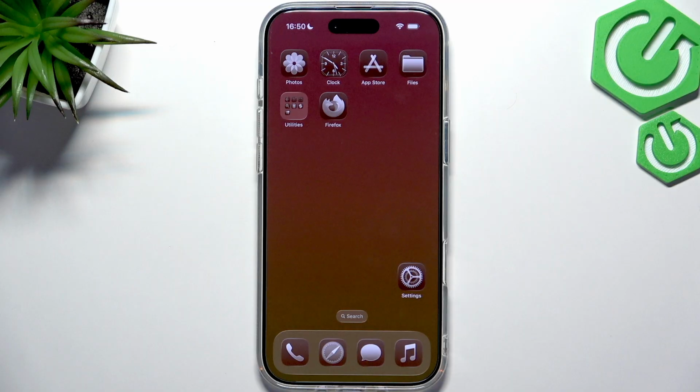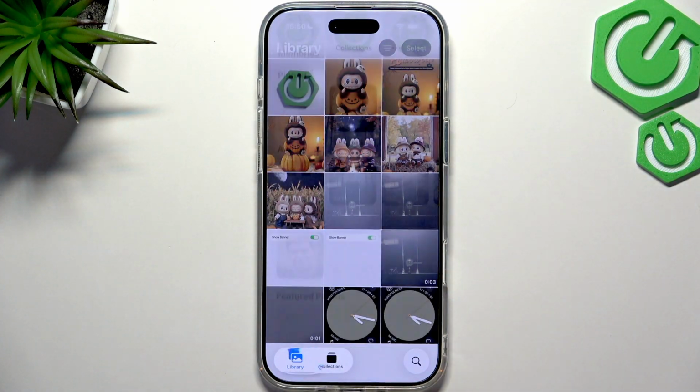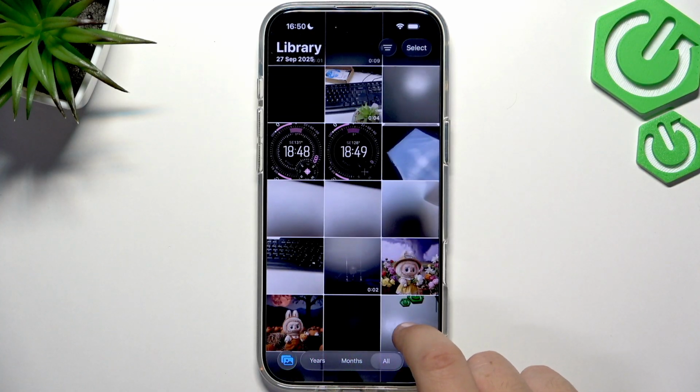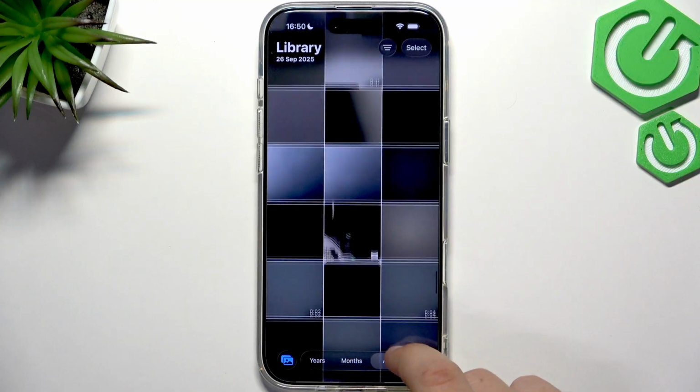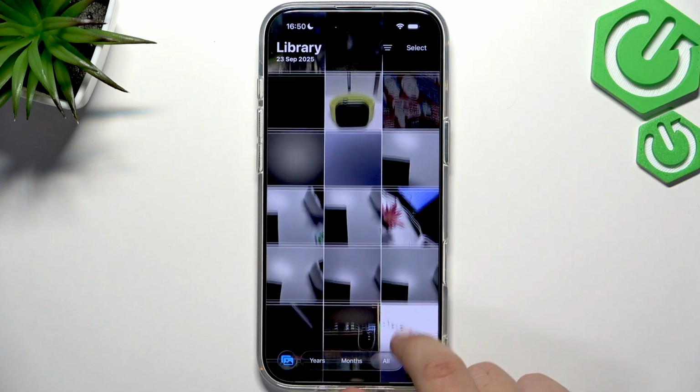So first, what you guys want to do is go over to the gallery, so open up the Photos, and right here, I'll go to the library. Now here we have a lot of pictures, and if we want to make one that will move, then I'll find the perfect example of a picture like that.